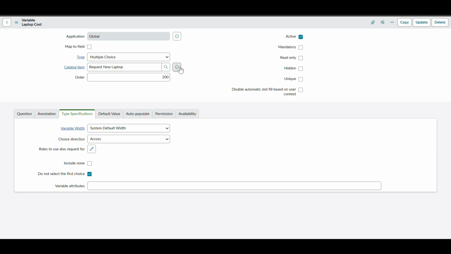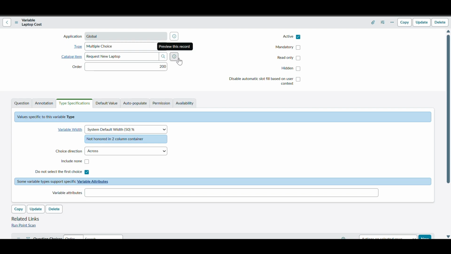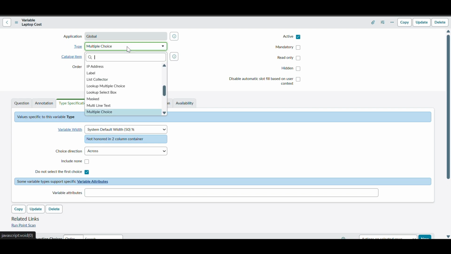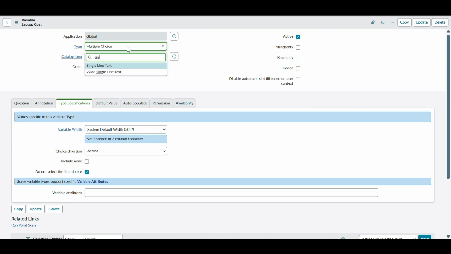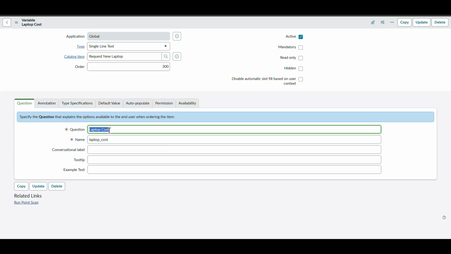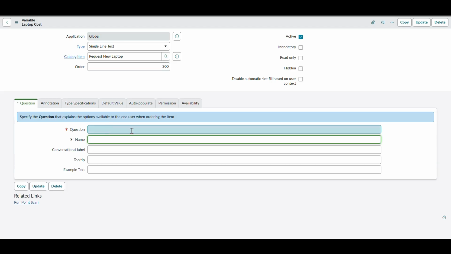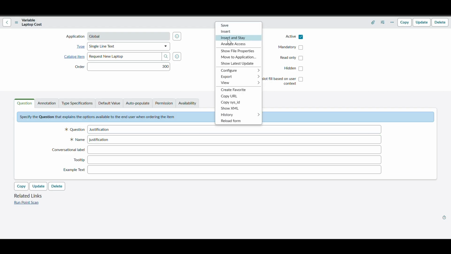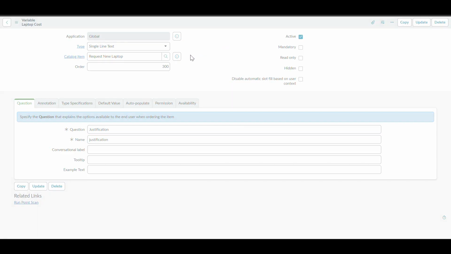After saving that one, we just open one more field, like we have to mention a single line text, and we just give the order as 300. The question is justification. We write justification and click on save, insert and stay.